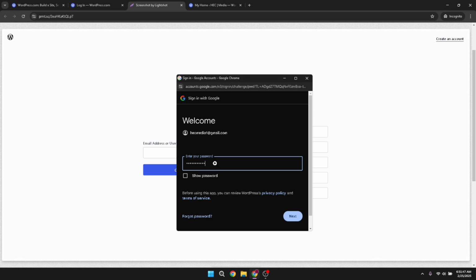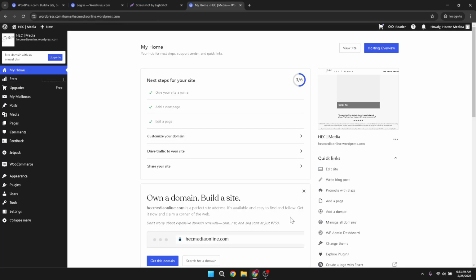Once logged in, you'll notice plenty of options on the home page, but your focus should be on the right panel where you'll see Quick Links. Here, find the Edit Site option and click on it. This will take you directly to your website's main editing area. It's a convenient way to skip through some of the additional navigation and get right to what matters.